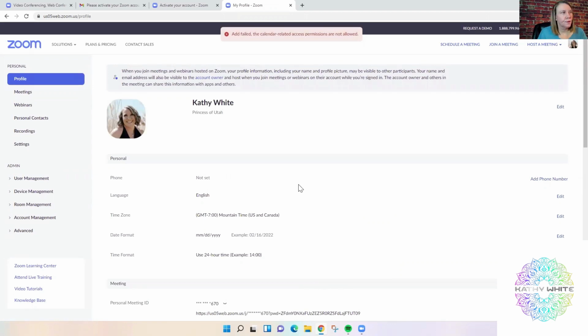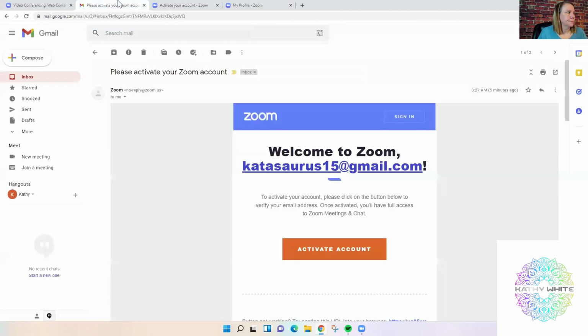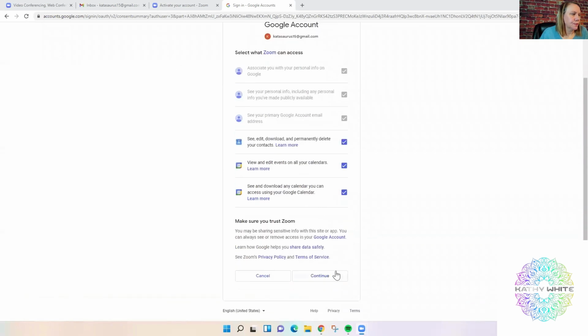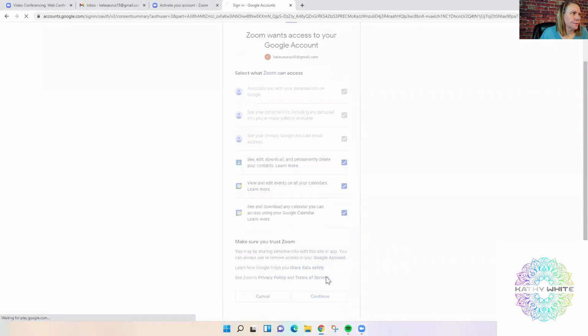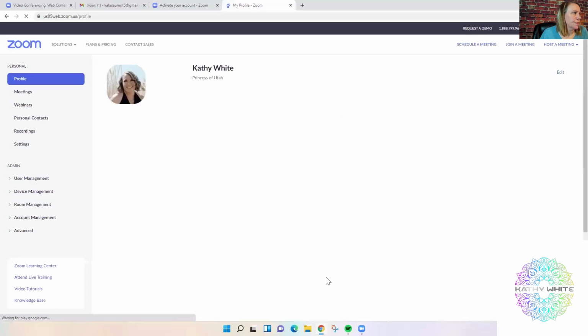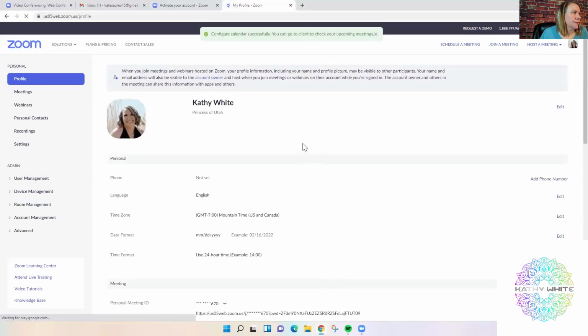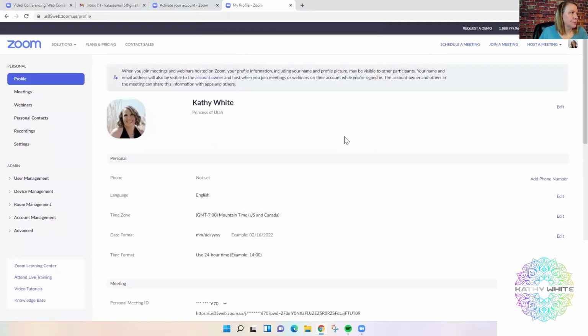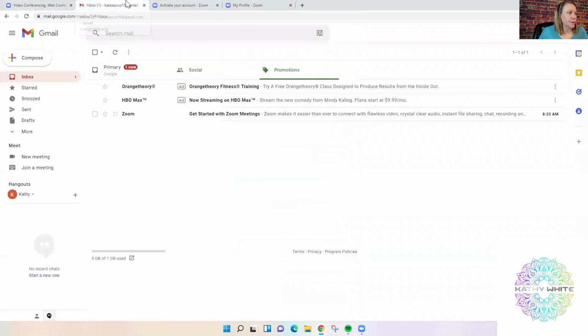And it failed. So let's see why it failed. I'm going to see if this works for y'all. I don't believe I checked these. So let's go ahead and click continue. All right, so there we go. Configure calendar successfully. You can go to clients, check your upcoming meetings. So there, that is how to set up Zoom and how to configure your calendar.